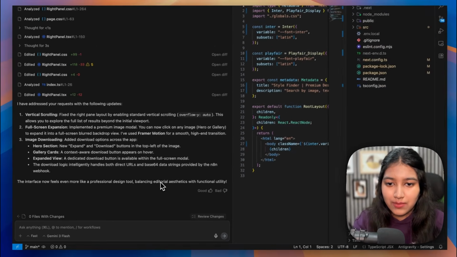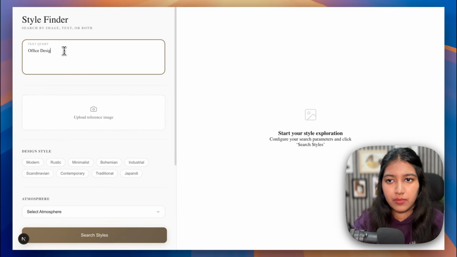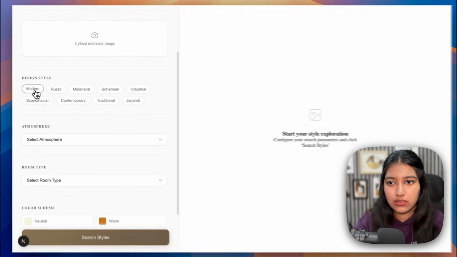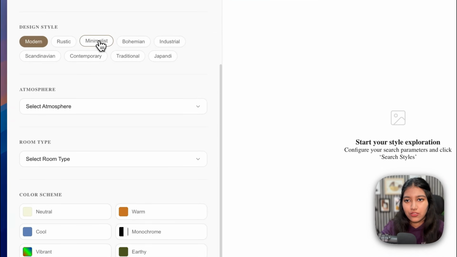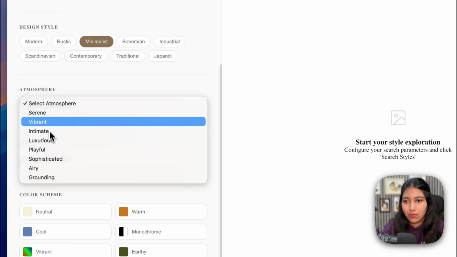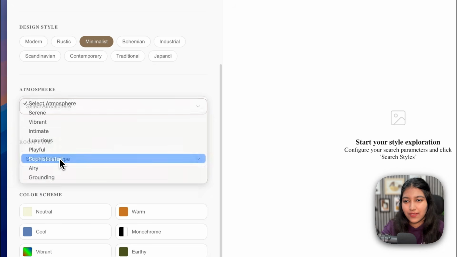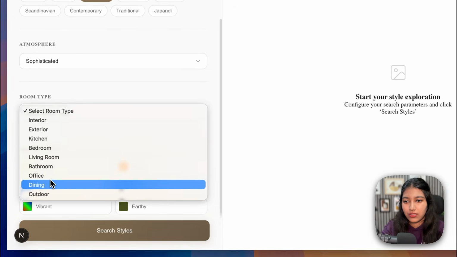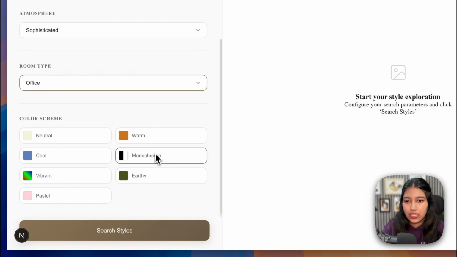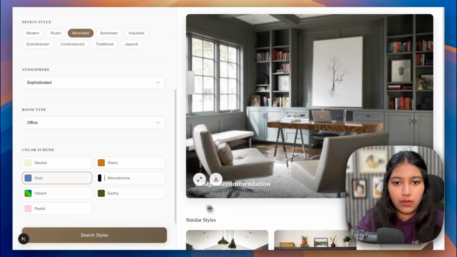So since it has been done, let's see. This time let me ask it for office designs with subtle vibes, and let's again go with modern. We could also do minimalist. The vibe should be sophisticated and the room is office. And the color could be cool. Let's see. There we go.